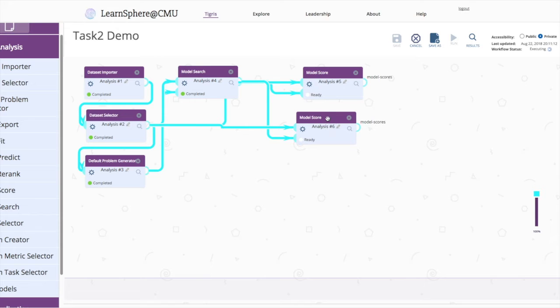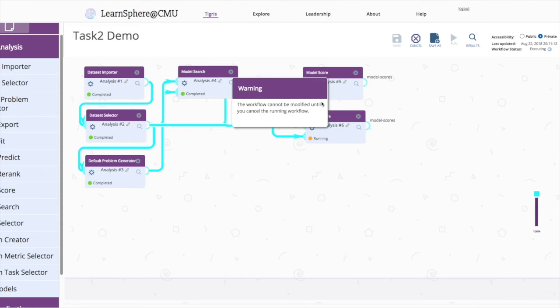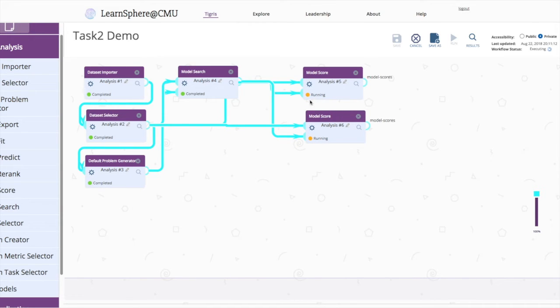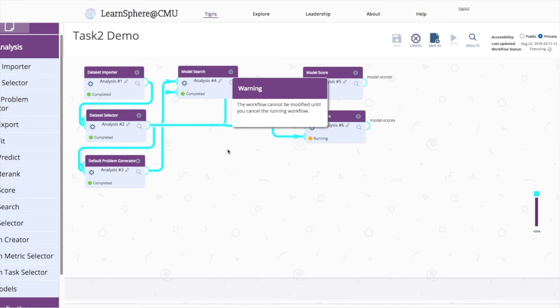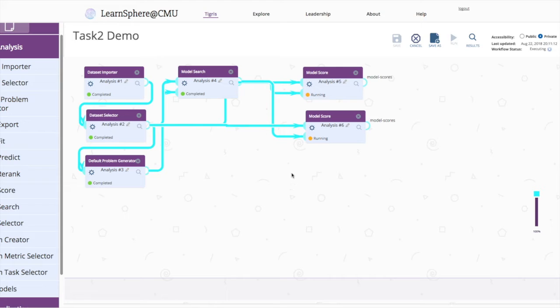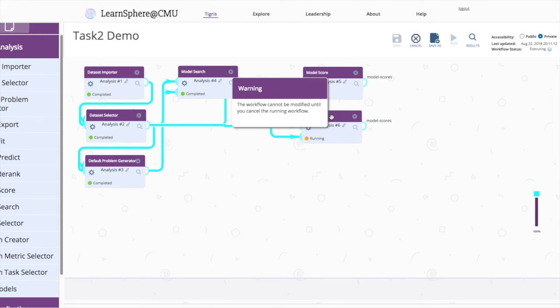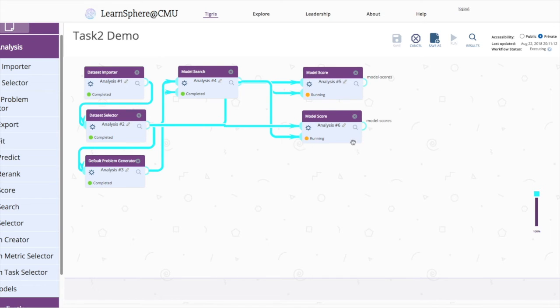And as mentioned before, while it's running, the bottom will state that it's running. And during this time, if you attempt to make any modifications to the workspace by adding additional components, you will get a warning that the workflow cannot be modified. So while we're waiting, you will have to wait for the system to actually complete scoring both of these.